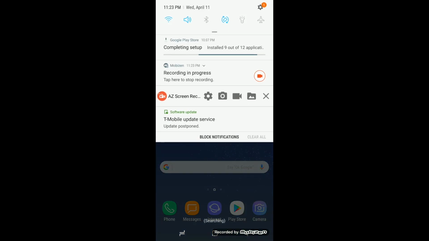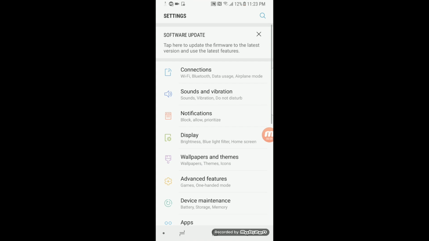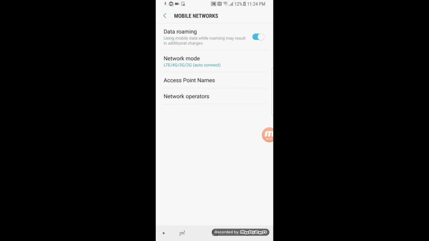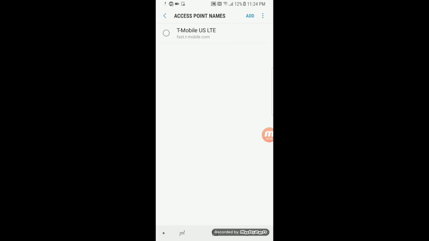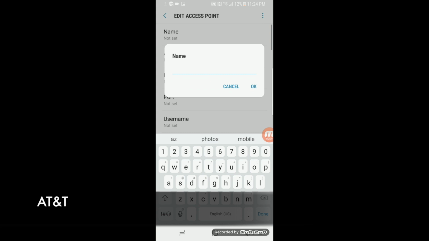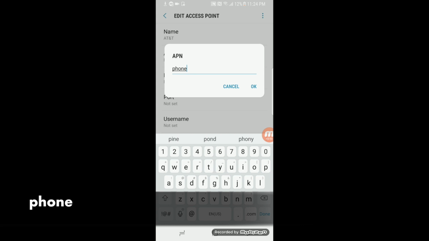Now swipe down and on the right top hand corner click on Settings. Now click on Connections, Mobile Networks, Access Point Names, and click Add to add a new APN. Now the name of our APN is going to be set as AT&T. Click OK on that. The APN will be set as phone, P-H-O-N-E, phone.